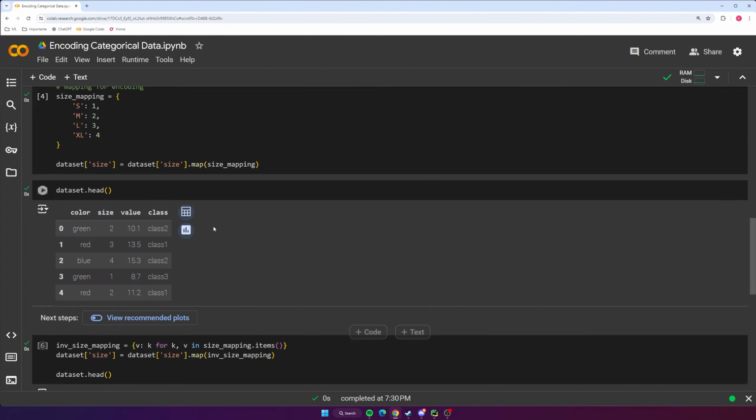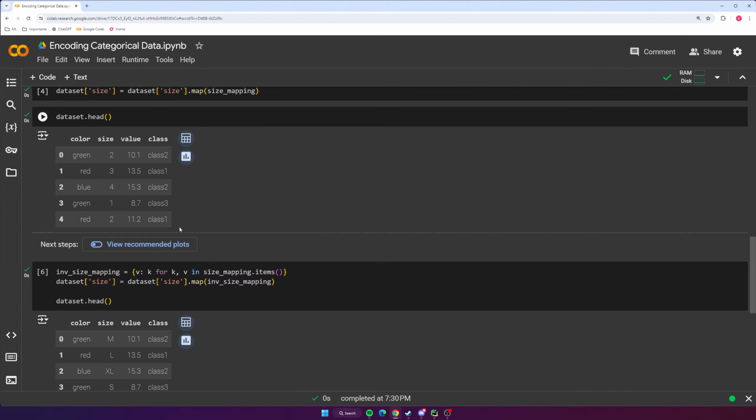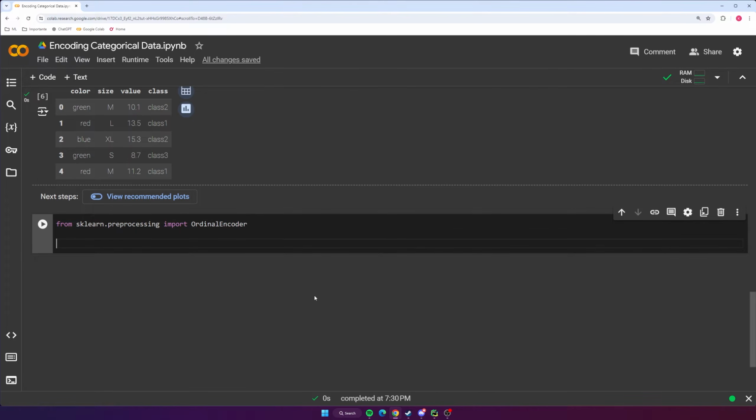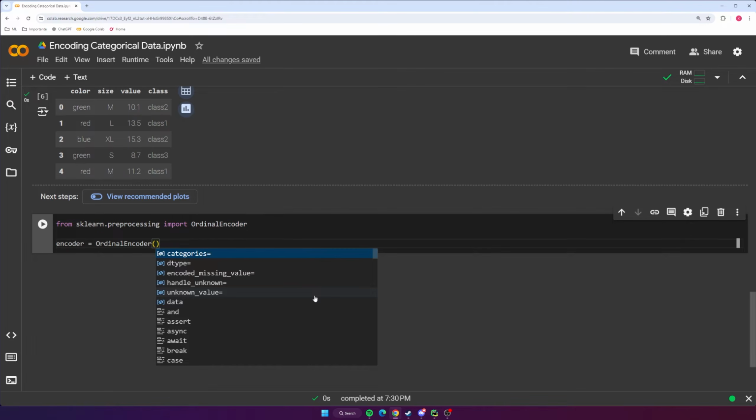Now, we just did our ordinal encoding using pandas, right? But you can also do it using sklearn. So we can do from sklearn.preprocessing import OrdinalEncoder. As the name implies, you're going to encode ordinal values using sklearn, or scikit-learn. So now we can create our encoder. So encoder is equal to OrdinalEncoder. And there's different parameters that you could provide to this.